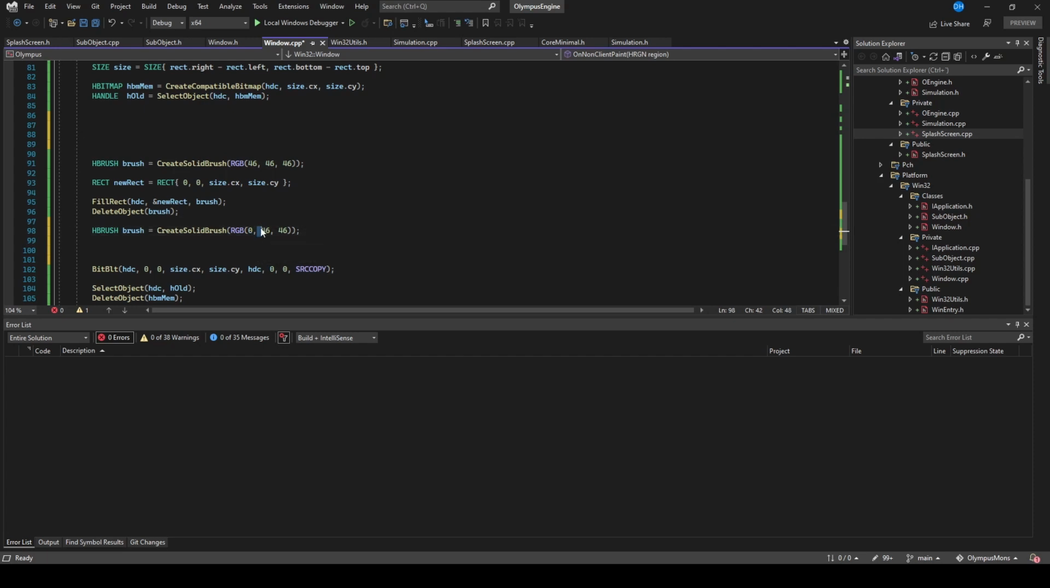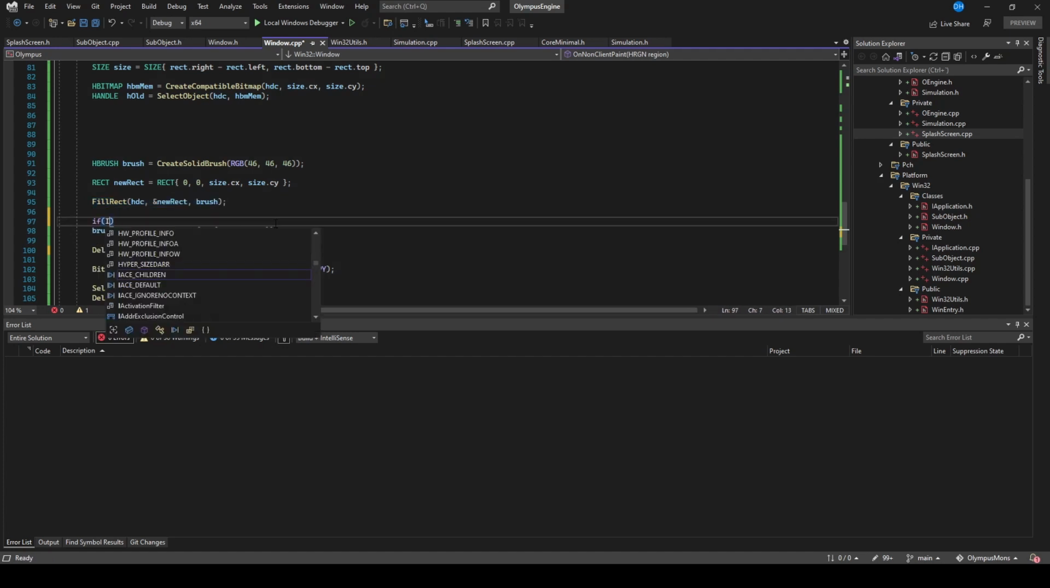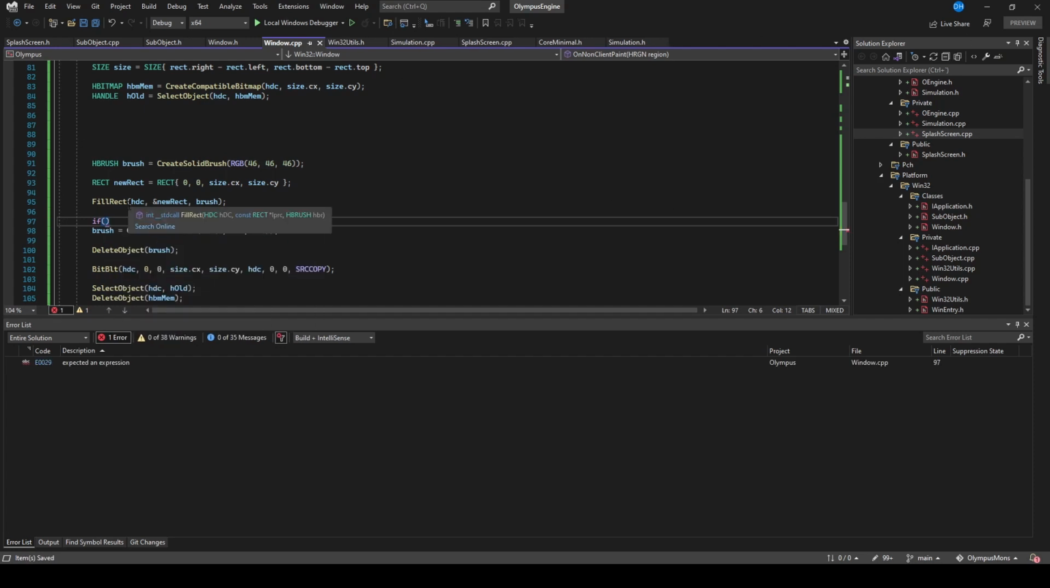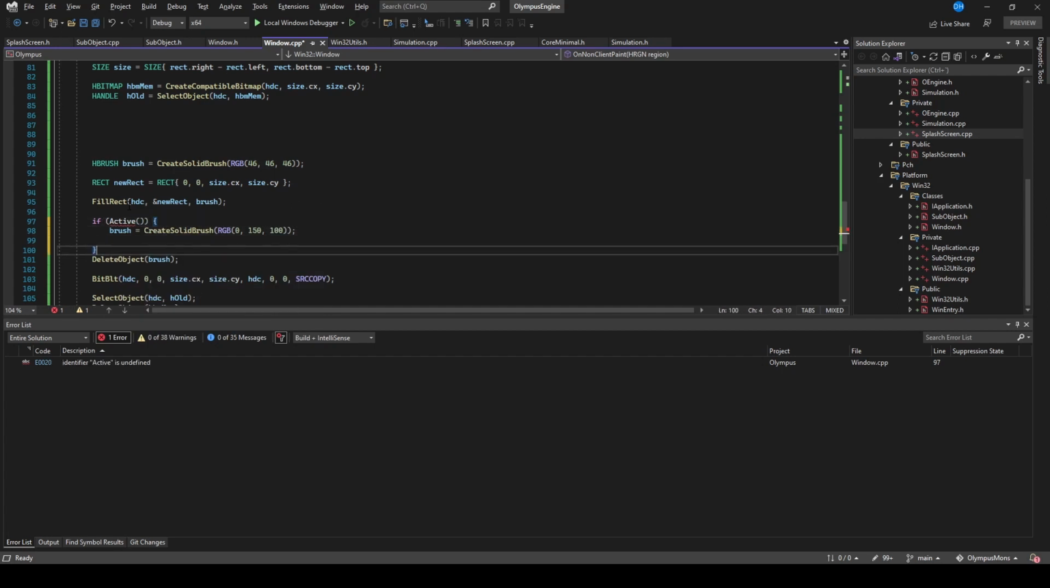say 10, 150, 100, and that should give us a nice azure blue. Let's just put that brush, we've already defined that in there once, so we don't need to define that again. Put the delete brush underneath that and let's create a new function. So let's say if, what we want to do is if active, do this, but instead of saying fill rect we're going to say fill frame.